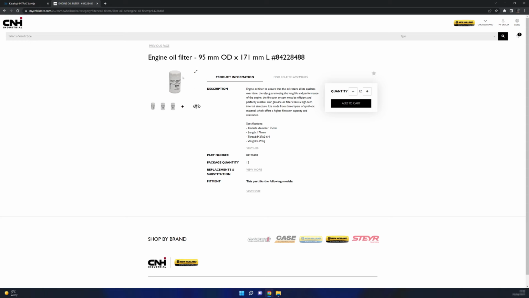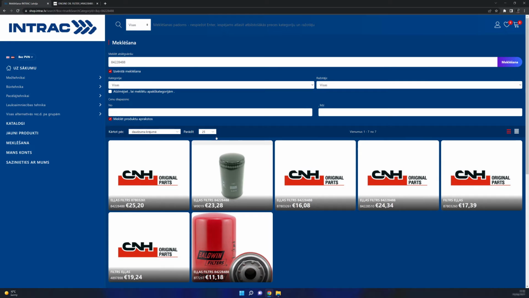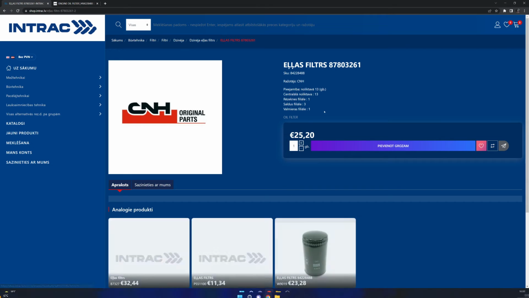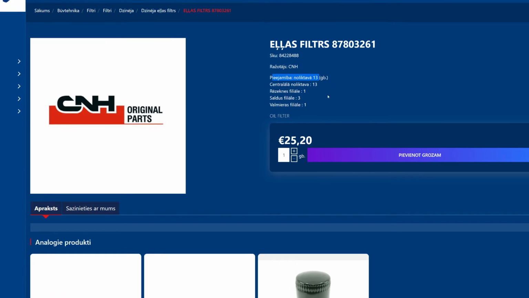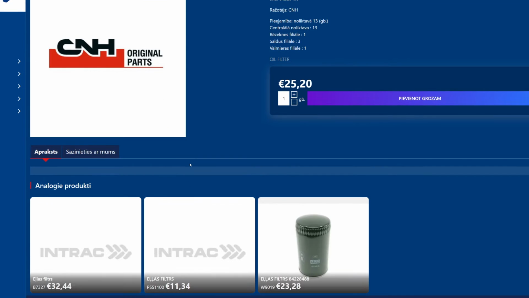We can click on this product again, and sometimes we can see the pictures, copy this number and go back to our shop and look for this number here again in the shop. Open it and see that such filters are also in stock, 13 pieces. The original filter price is 25.20.